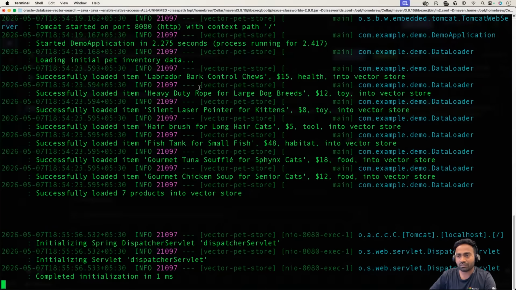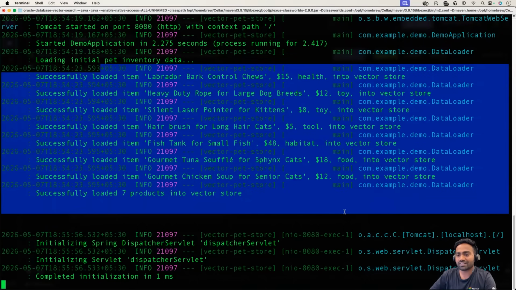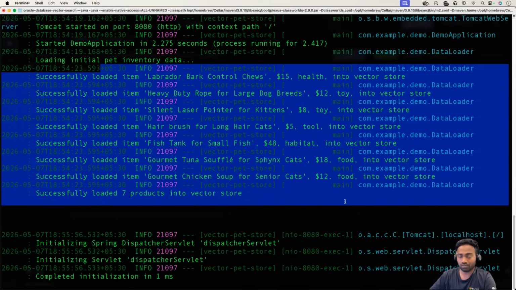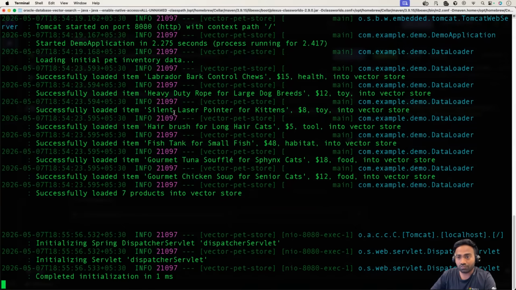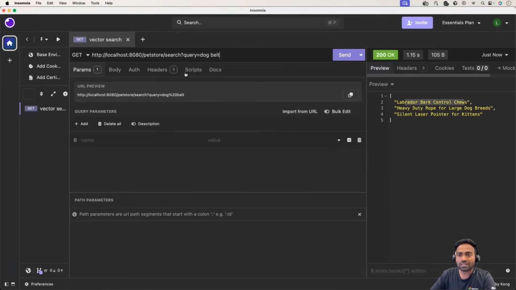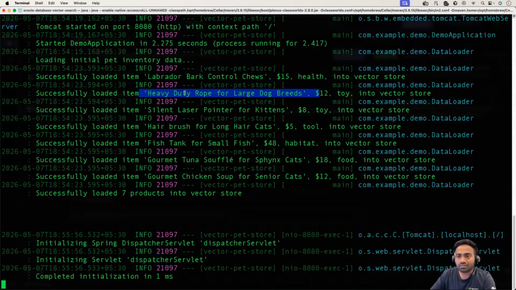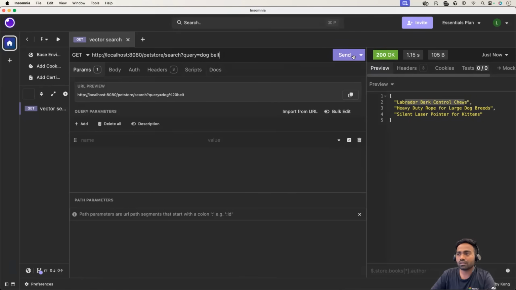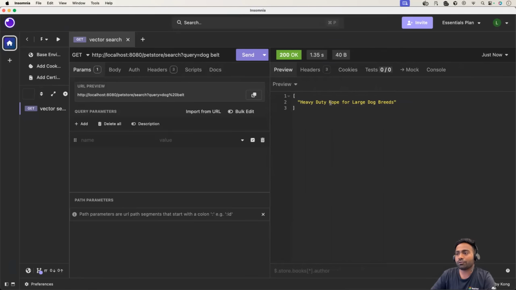Definitely there is nothing here with dog belt. If you observe these things here, there is nothing related to dog belt. I mean, there is something related to dog belt, for example this one here, heavy duty rope, but it doesn't say dog belt. Let's see if this information is returned. Okay, I should get this information because I'm searching for dog belt and this is heavy duty rope for large dog breeds. Send. There you go. Heavy duty rope for large dog breeds.